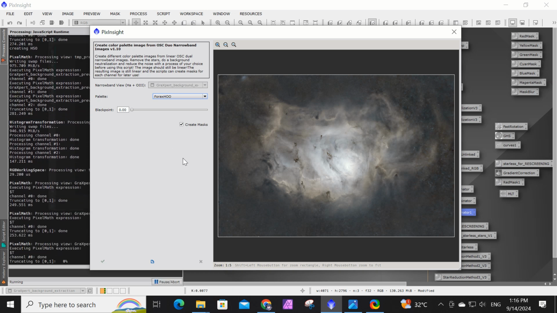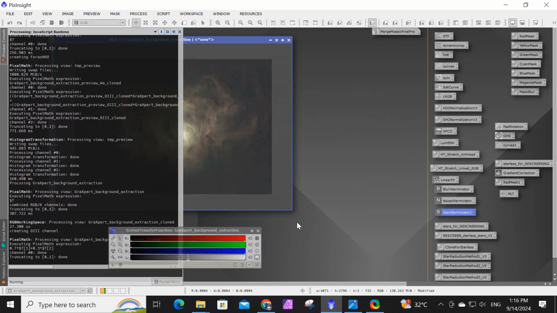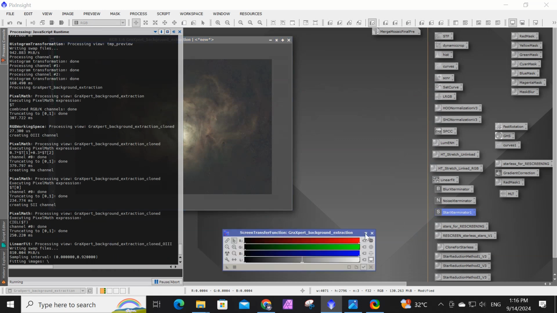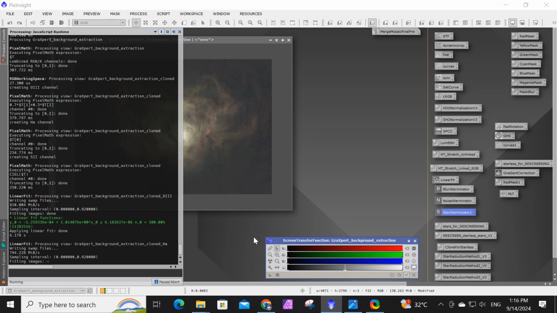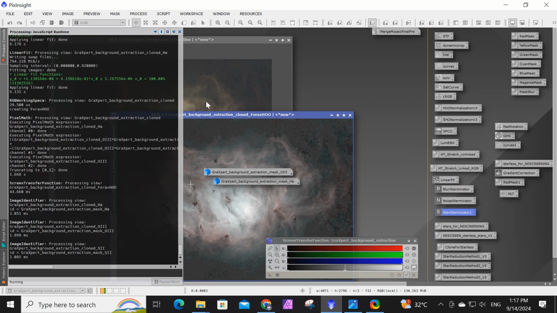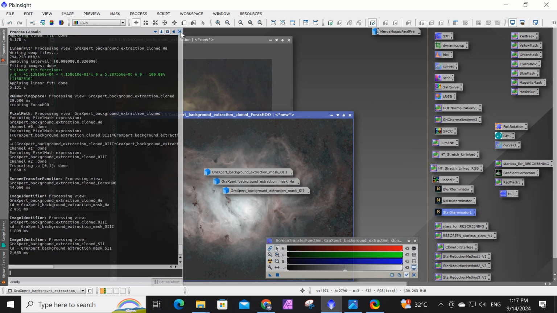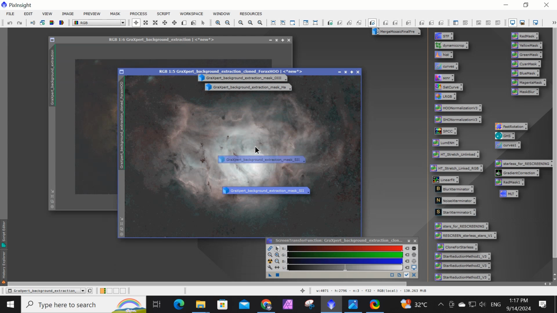So just to show you, I'll hit 4X HOO, let it do its thing, and then we're just going to hit check here. And it's going to break this down into hydrogen alpha, SII, and oxygen III, the different formats we need. So as you can see, it's done that. They're kind of ugly, but it doesn't matter. These are the files that we're going to be using.